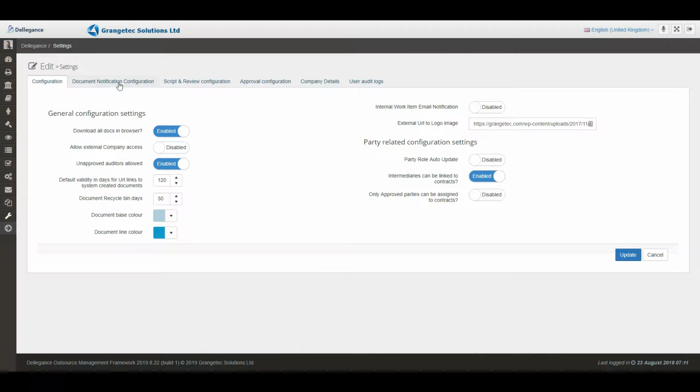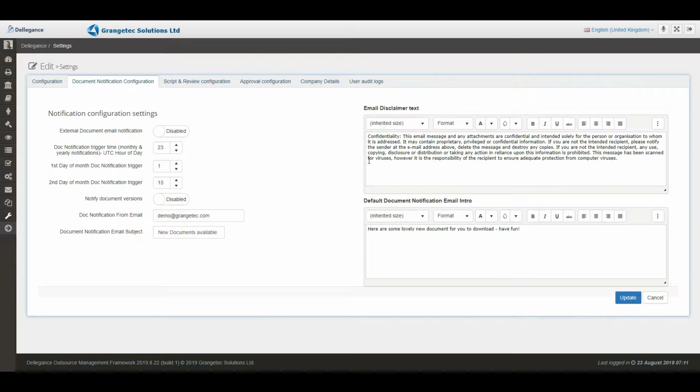Next, we're going to go over to the document notification tab, and obviously the first thing to do is to actually enable it. The next box to look at is what time of day for monthly and yearly notifications we want the system to trigger the actual check every day.